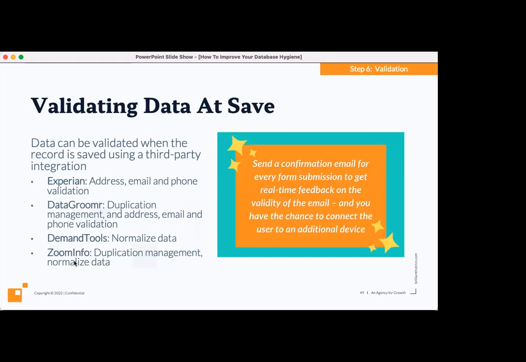Data can also be validated when the record is saved. Third-party integrations, which are typically tied to your CRM solution, can be set up to validate, clean, or append the data when the record is saved. Examples of some of these integrations include Experian, who offers address, email, and phone validation; Data Groomer, which offers duplication management as well as address, email, and phone validation; Demand Tools, which can help to normalize your data; and ZoomInfo, which offers both duplication management and data normalization.